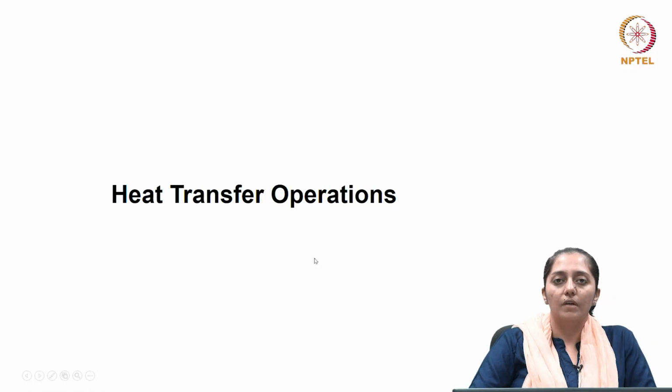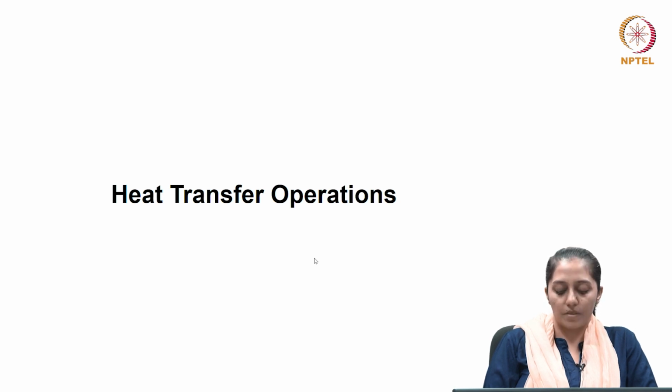Welcome back, students. So today we are going to start with a new topic. This will be heat transfer operations in bioreactors. So let's see what are the different heat transfer operations which are carried out during the fermentation processes in reactors.